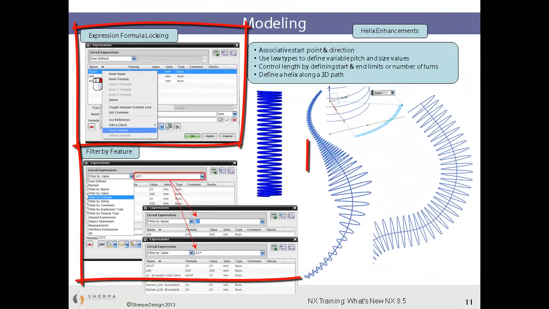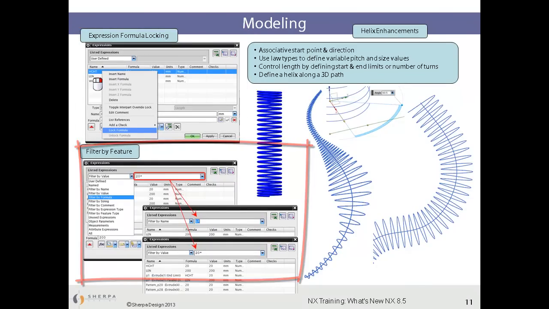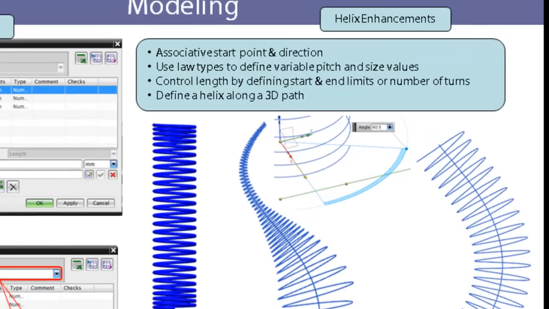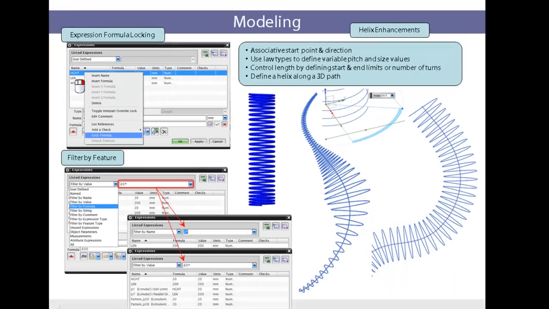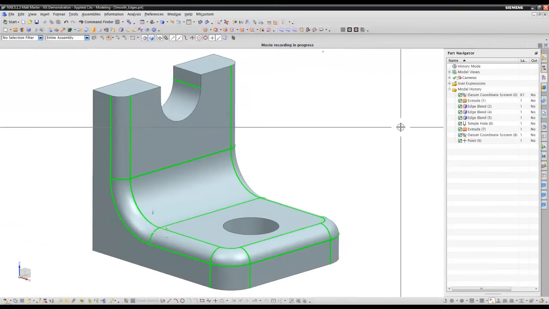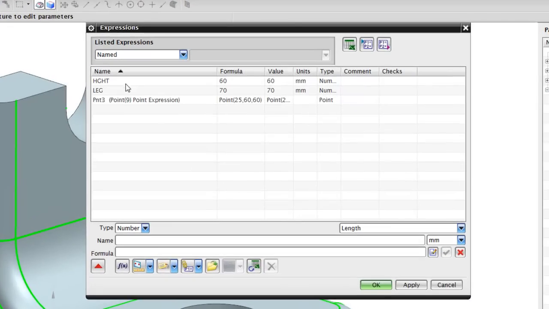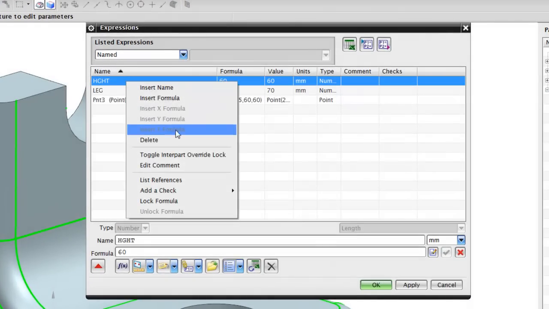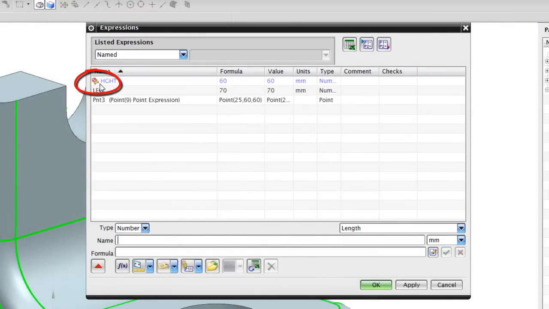There's a new expression locking. You can filter by feature in expressions, and some helix enhancements I'll cover here. First off, just real quick, get into expressions. I want to take the height here and I want to lock it. Just lock the formula. You get an icon there that says you can't just edit it.